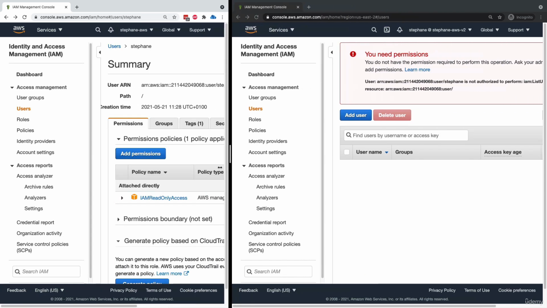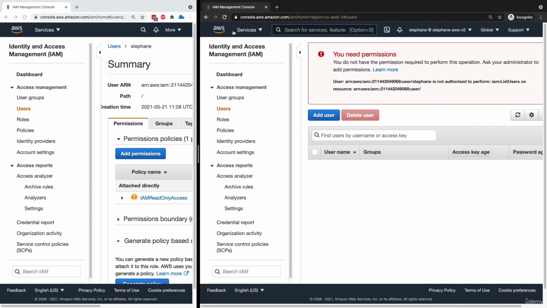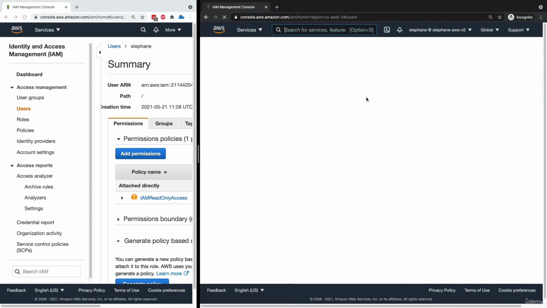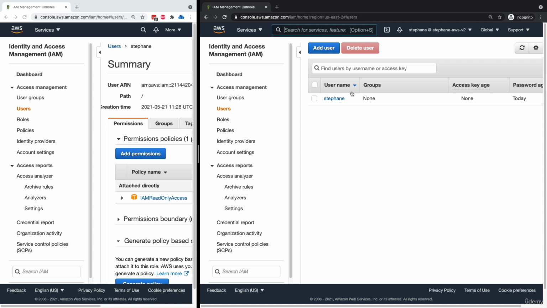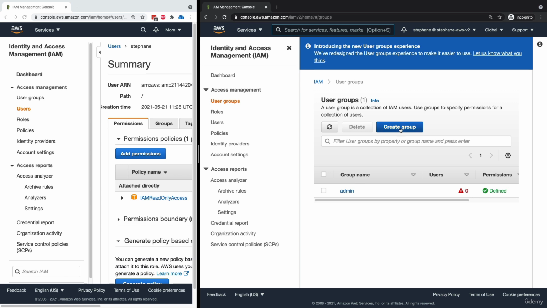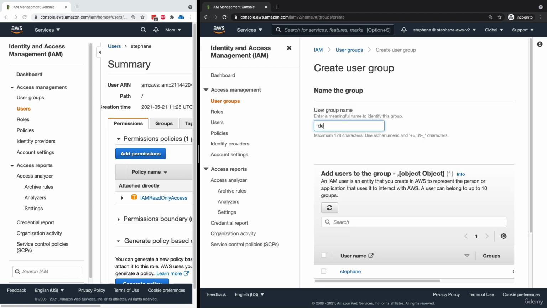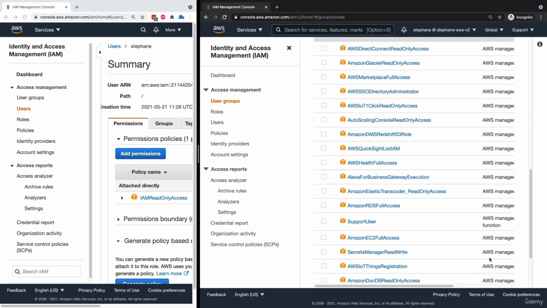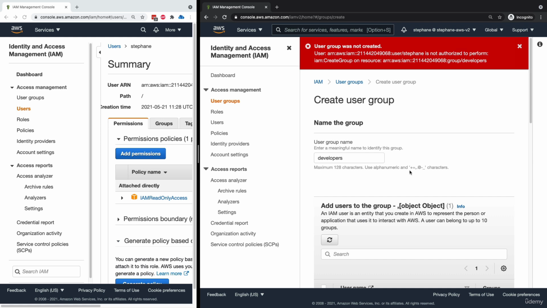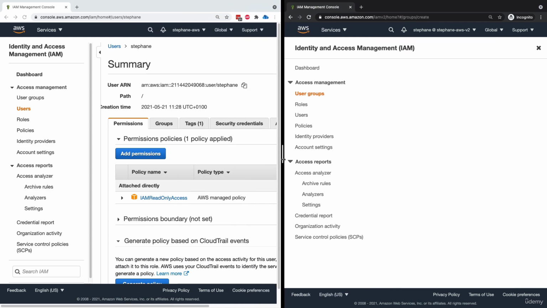What does that mean? That means that, for example, if I refresh this page, then as we can see, the user Stefan does exist. But for example, if I go to groups and I try to create a group and call it developers and create this group, I'm going to get an exception because I'm not authorized to do create group. I was only authorized to have read-only access to IAM. So this really shows the power of IAM.